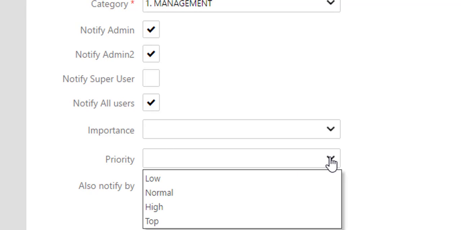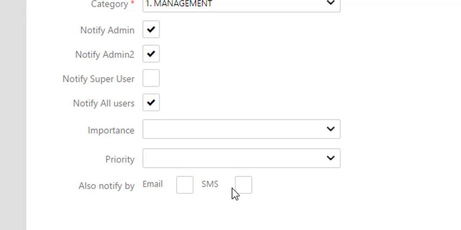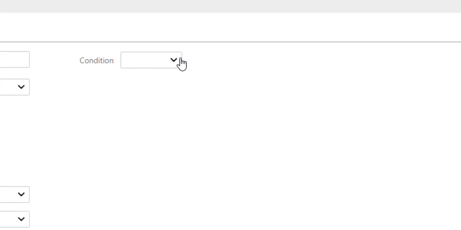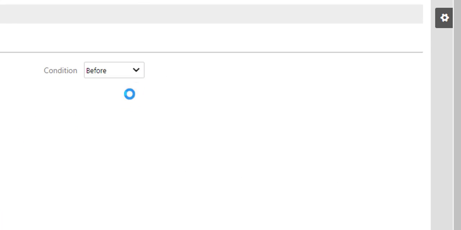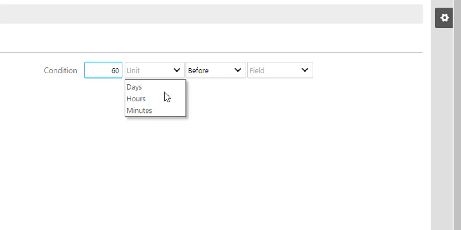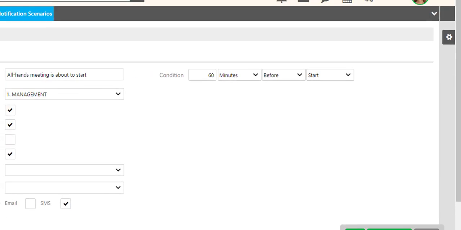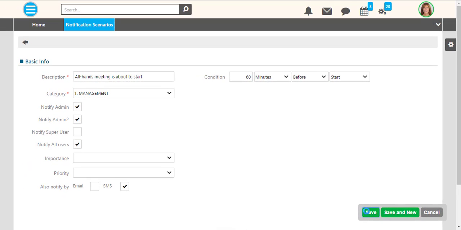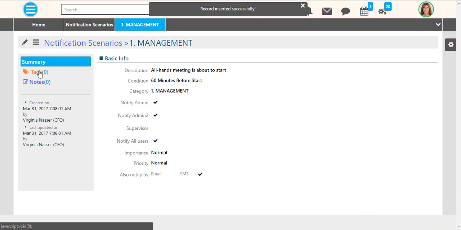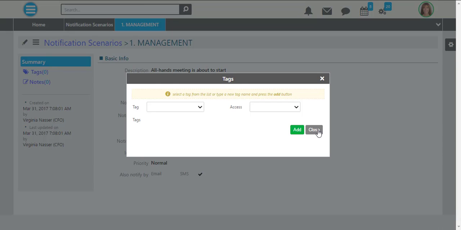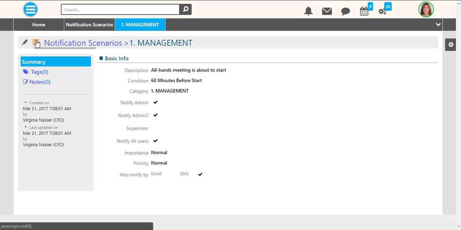There is also a probability to notify the user by email and/or SMS. Finally, set the time when the notification will be sent. Here is your notification scenario. You can also add tags, notes and through action button delete your new scenario.